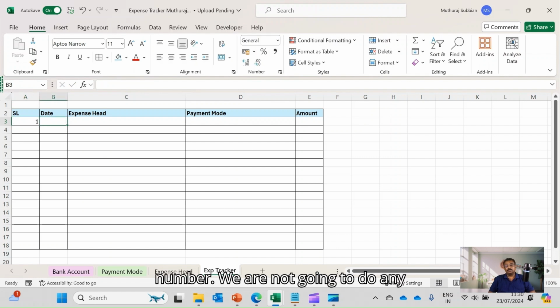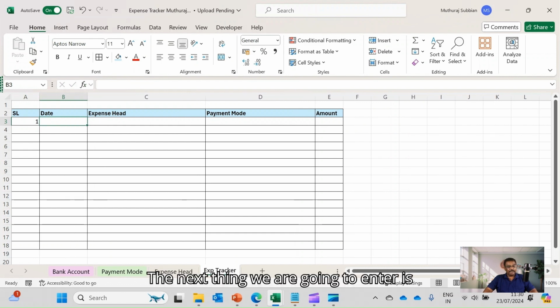We are not going to do any validation or anything. The next thing we are going to enter is the date. So let me tell you a small shortcut to enter the current date, because most of the time we'll be entering the records for the current date. Sometimes we may miss entering the current date's entry. So we may be entering it on the previous day or the next day.